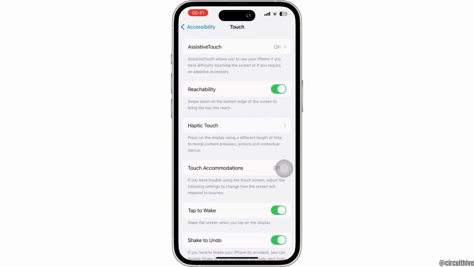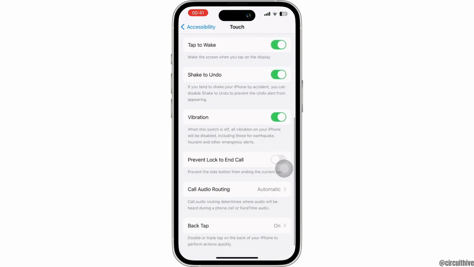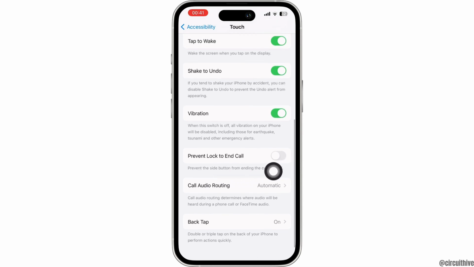Now here is the option where it says Prevent Lock to End Call. So if you toggle this on, it prevents the power button or the side button from ending the call. So we need to turn that toggle on.